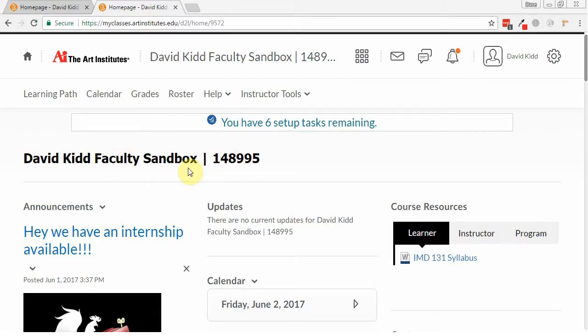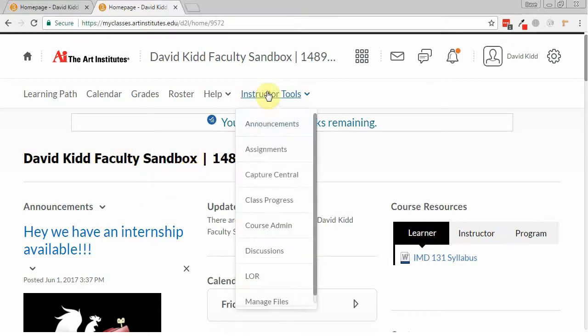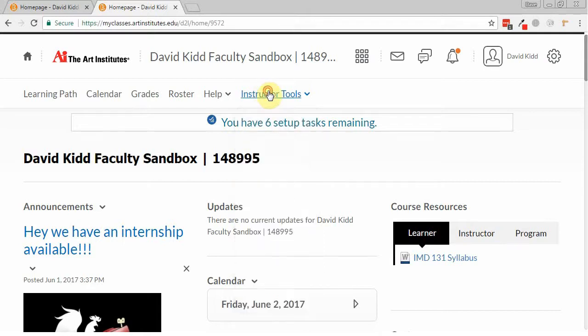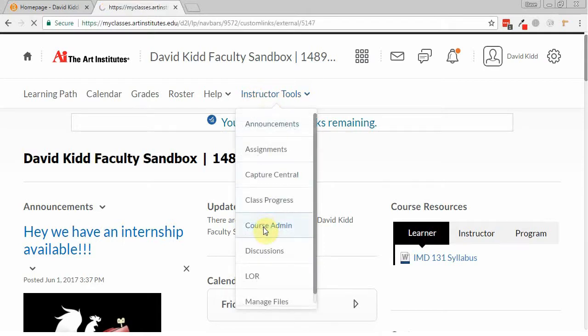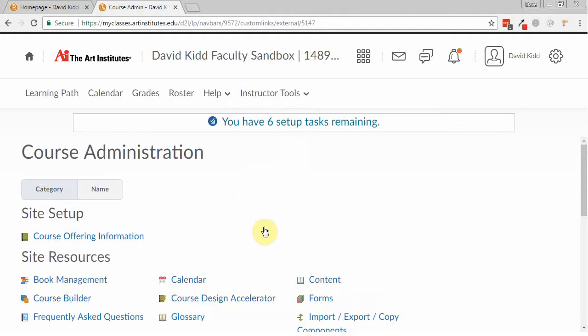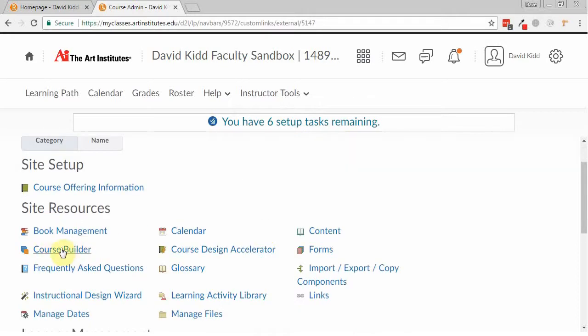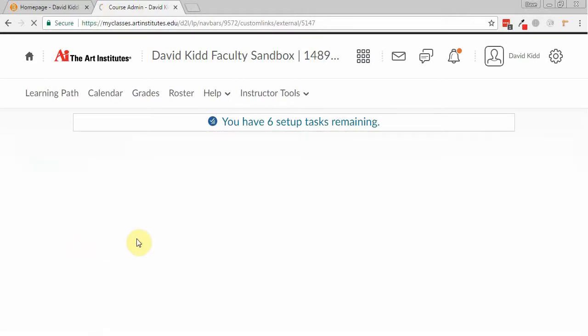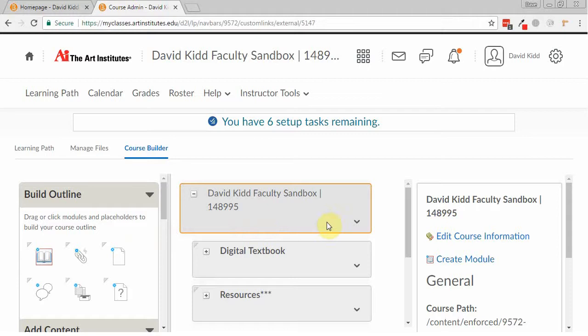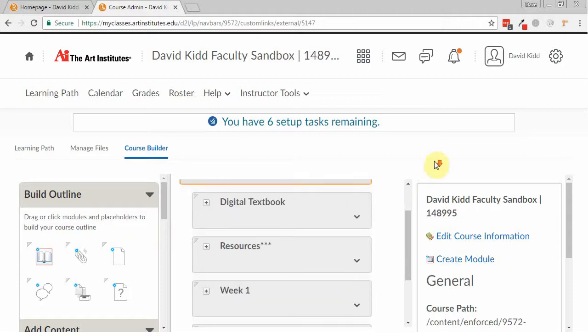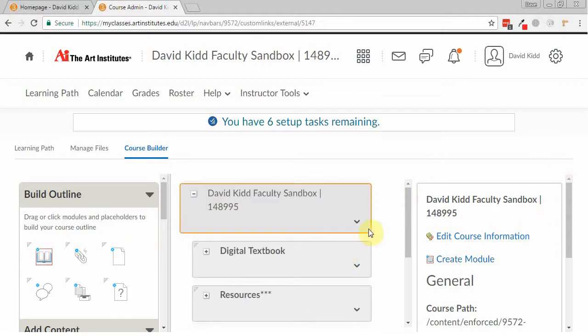In this tutorial, we're going to talk about a tool that I think is ridiculously awesome. It's the Course Builder. So I'm going to go to Instructor Tools, Course Admin, and we're looking for Course Builder, which is right here. This is a really cool little interface that we can use to just click and drag and create things, and we can build our course almost completely just here in this view.